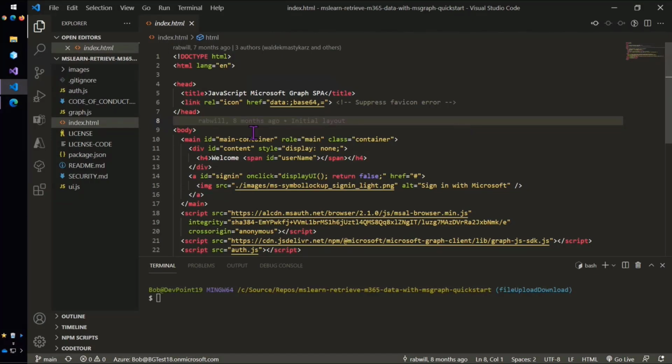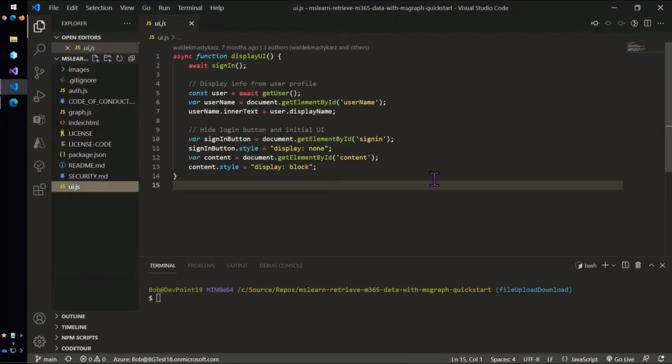Anyway, here's the HTML. You can see that it's got some divs that are going to hold the content. All I really have here right now is a sign in, which will show up initially. And once I've signed in, it's just going to welcome me by name. There is also a UI.js, which is extremely minimal here, and here's the direct DOM manipulation.